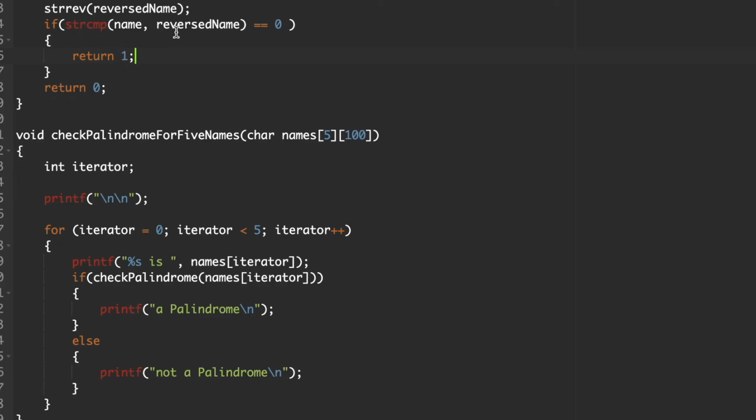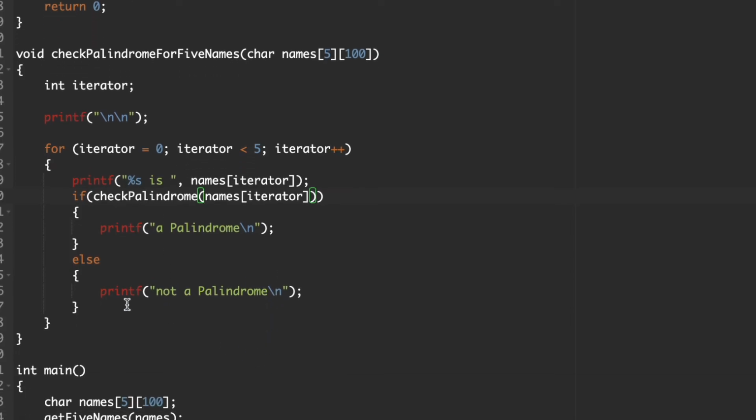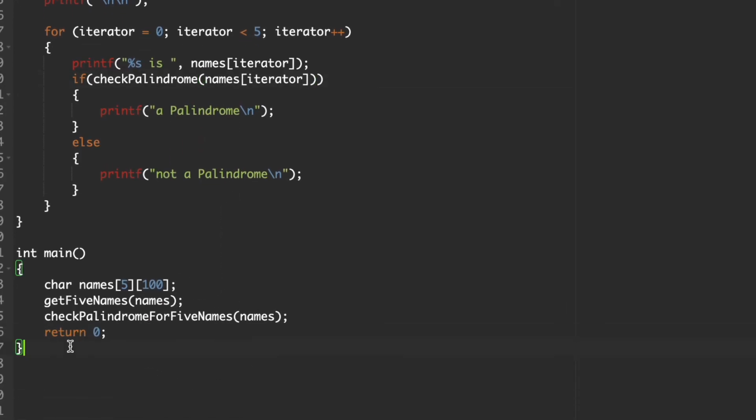Then when the string compare becomes non-zero, it means these two names are not matched, which means the name and the reversed name are not equal, which means the word is not a palindrome. In that case it will not go inside that if block and 0 will be returned. If of 0 means if of false. If of false means the if block will not execute, the else block will execute. So the output will print like 'is not a palindrome'. Once this has been done for the 5 names, it comes back to the main, and with that the main program will come to an end. So this is the explanation of this program.